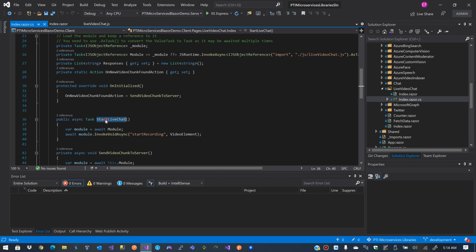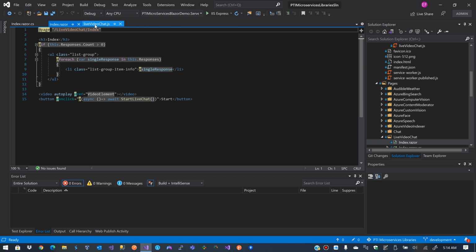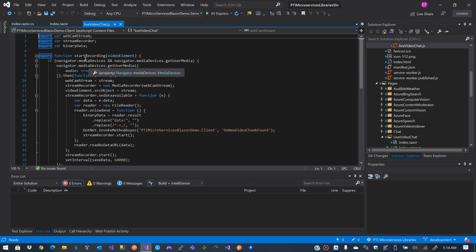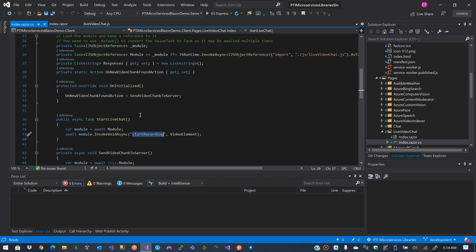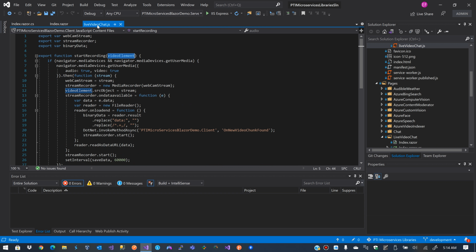So if we go to the start live chat script, you will see that I have this function start recording, which is the first one. Basically, what we do here is receive the element, which was actually sent as a parameter, which is this video element, of type element reference, right? And it's just a reference to the HTML element. We send it to JavaScript so JavaScript can assign the stream to that element.